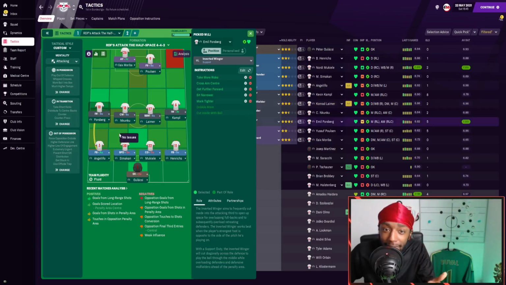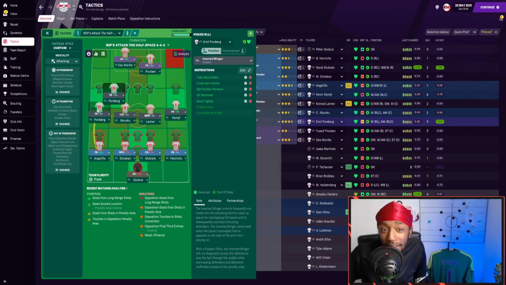On the flanks, on the left flank, we have an inverted winger, someone that can come in on that half space.